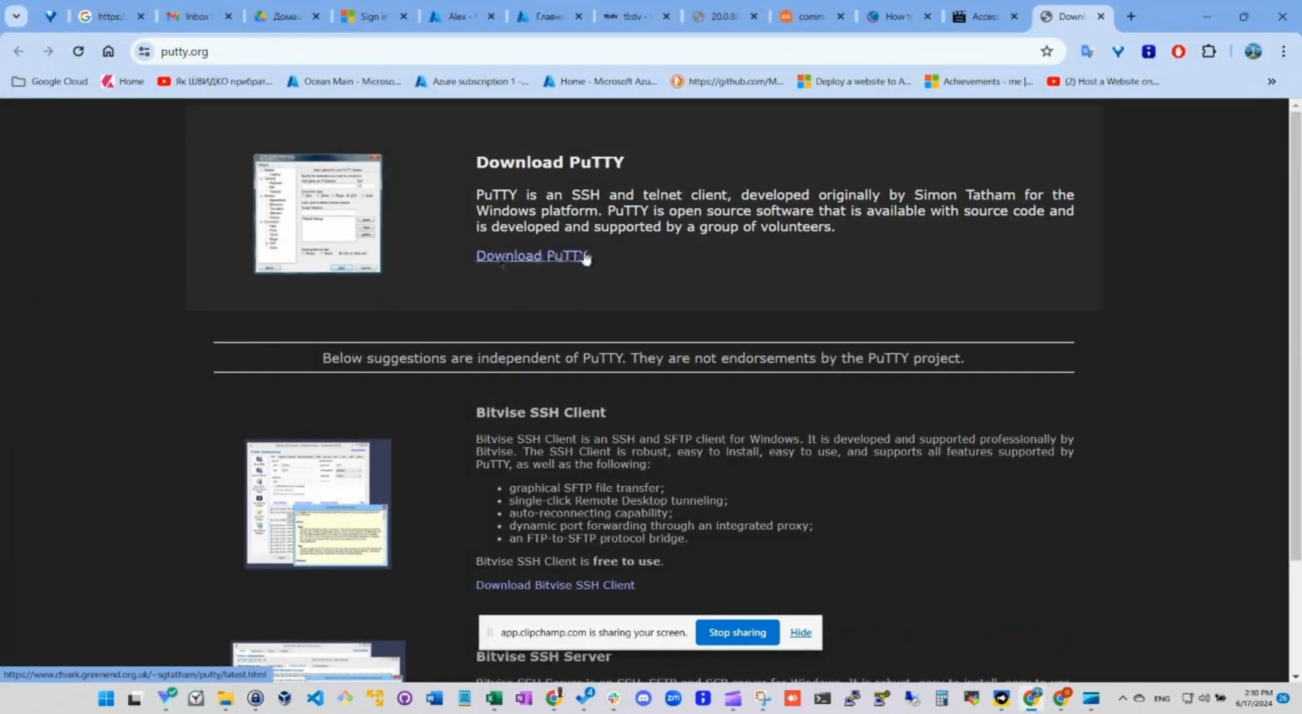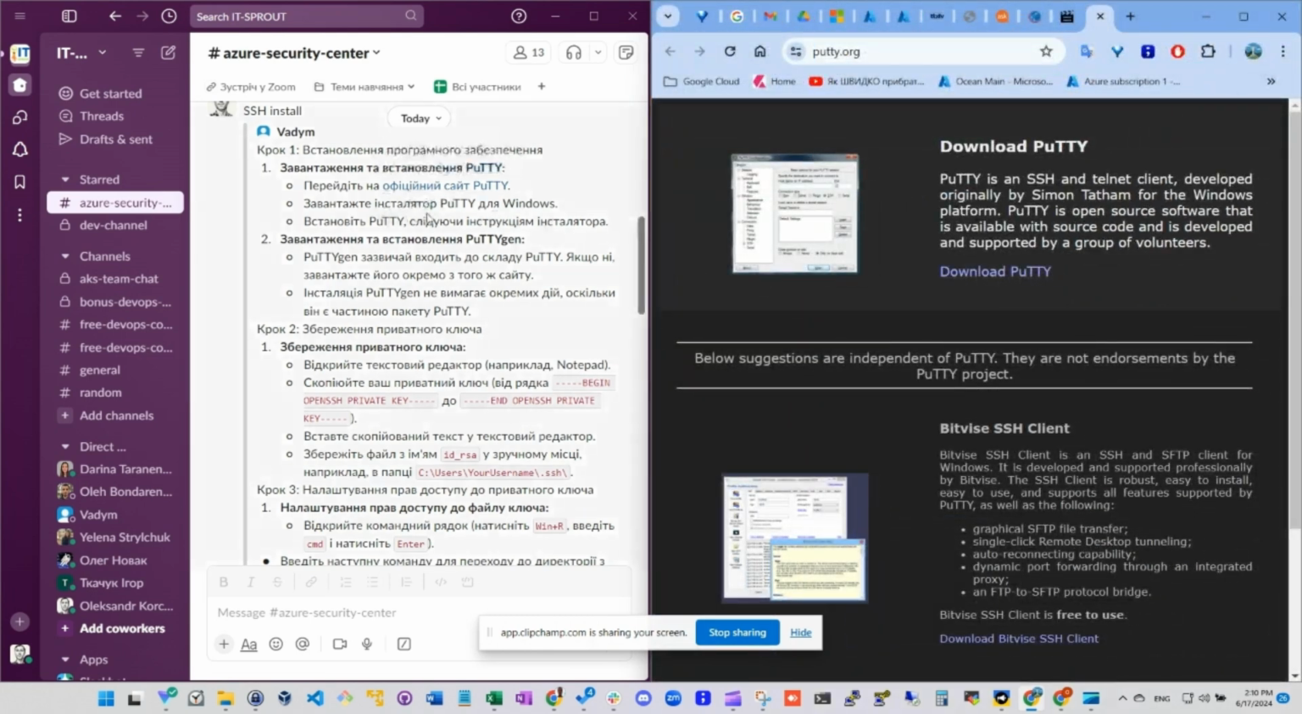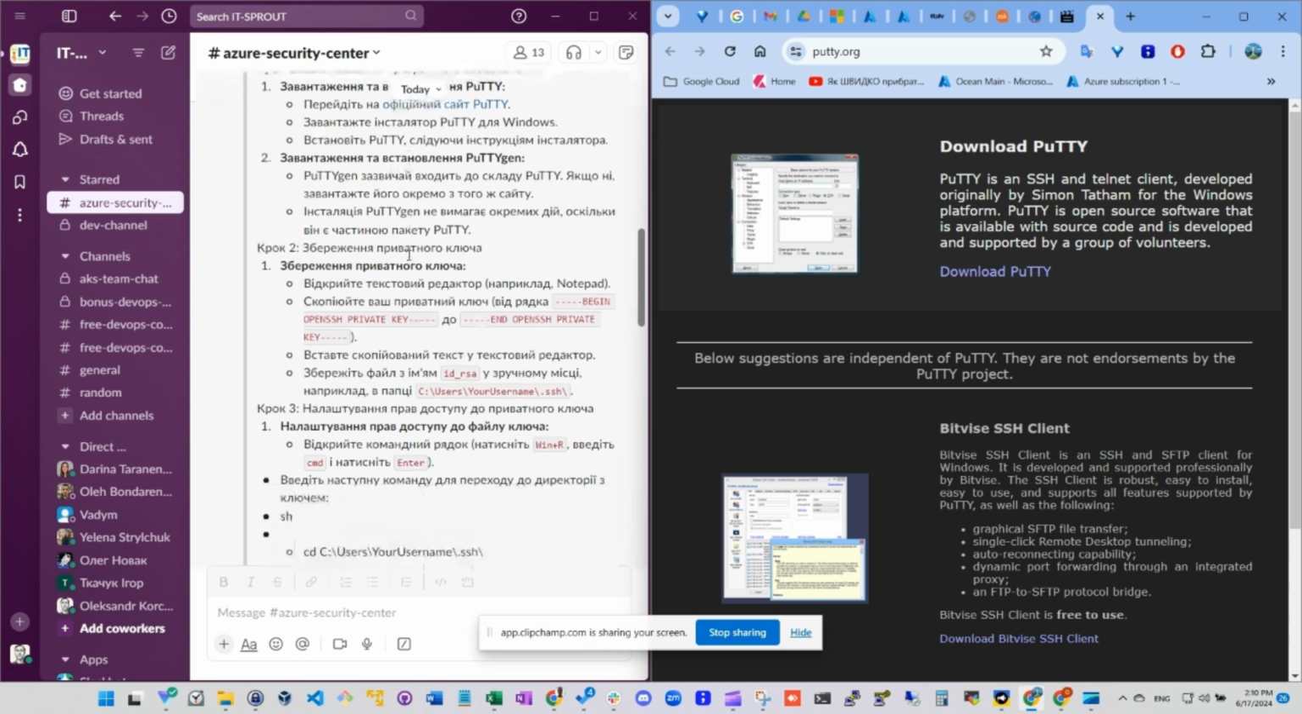2. Download and install PuTTYgen. PuTTYgen is usually included with PuTTY. If not, download it separately from the same site. Installing PuTTYgen does not require any separate actions, as it is part of the PuTTY package.